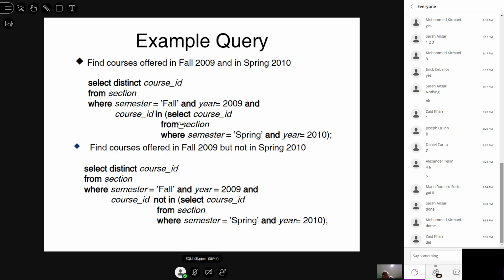So this is a subquery. Select course ID from section where semester is spring and year is this. If this course was offered in fall 2009, we want to say this course was also offered here. Then we take the course ID, because this is the course ID you're looking for. It should also be in here. If you want to say it was offered here but not offered here, then you just use course ID not in this.